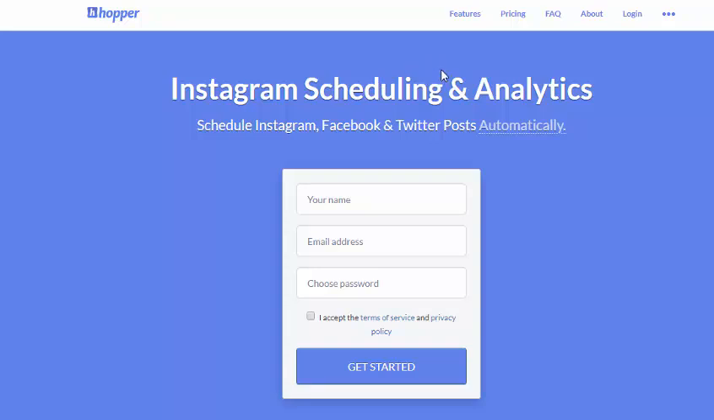And as I say, it's very inexpensive. It also gives you all your analytics, so you can see which posts are doing well, and it monitors your followers and how many followers you're getting. You can also use it to post to Facebook and Twitter if you choose. It's very inexpensive, and it's easy to use.